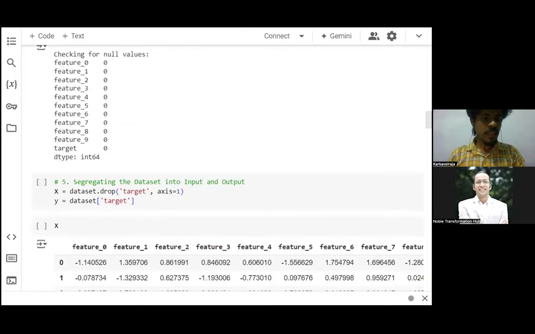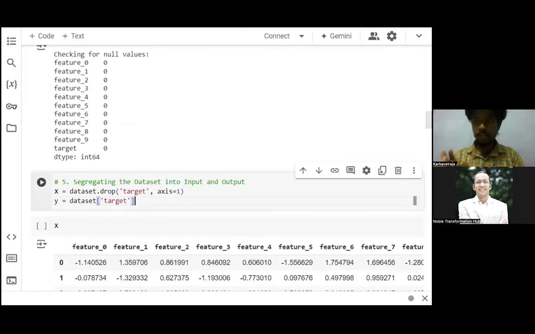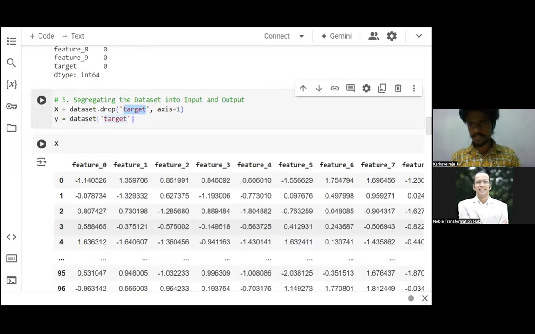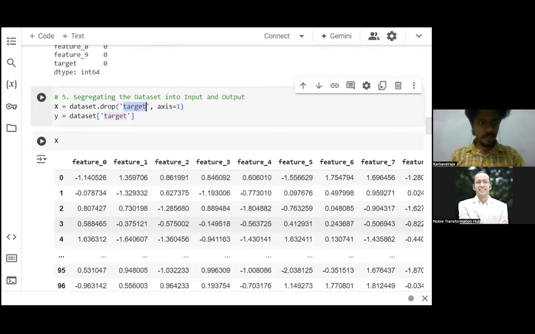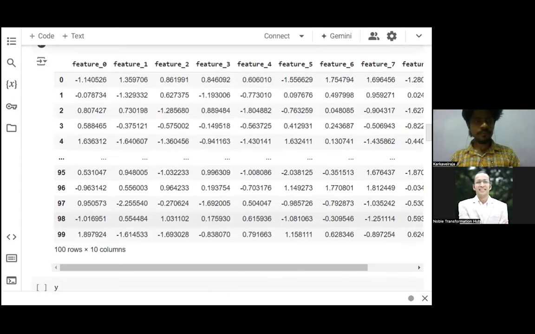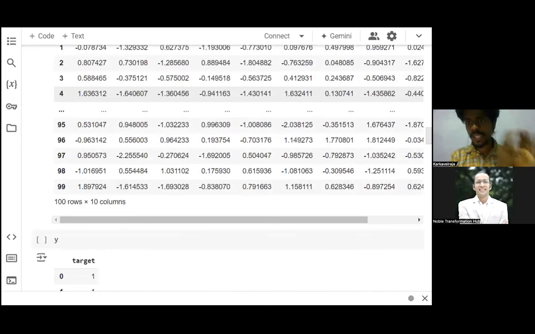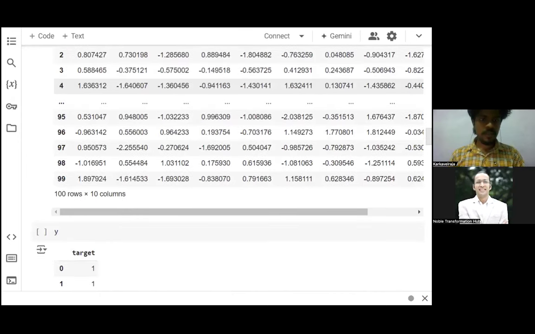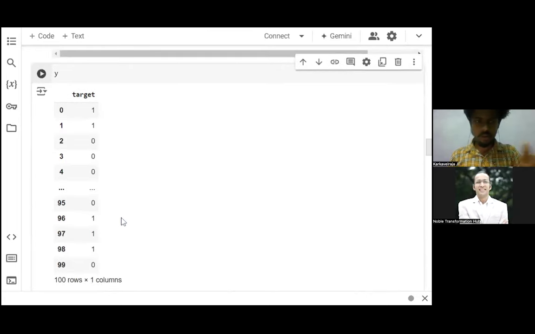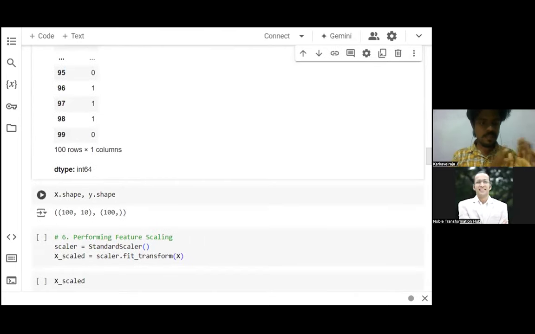Now after you have a data set, you need to create input and output. What is our input? Except the last column, all are our input. So I need to drop this target column. That is my input. You see, this is my X, 10 features, and I'm having 100 records. What is my output? Y, right? That is the target value. So everything except the target value is X, and the target value is Y. For this, we are having the target value of one column, 100 rows. So X shape is 100 comma 10 because 100 records, 10 features. Y shape is 100 records but only one feature. That's it. 0 or 1.